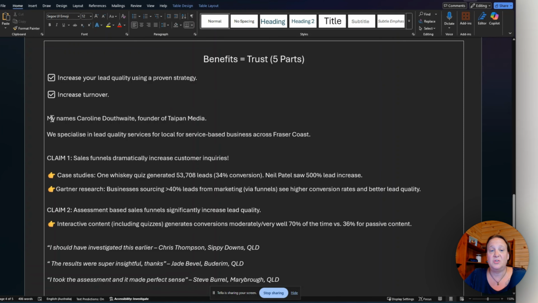The next thing is I actually introduce myself. My name is Caroline Douthwaite, founder of Taipan Media. We specialize in quality services for local service-based businesses across the Fraser Coast. This is your unique selling point because you're only going to do it in local areas. If you get any gurus selling high level, they cannot put that because it means they'd have to have a different ad for every single area. Just by you putting the area that you're from in the actual ad, it will make a huge difference to the amount of people who will actually show interest in it because you're local. Okay, it's very important. So that's the second part.